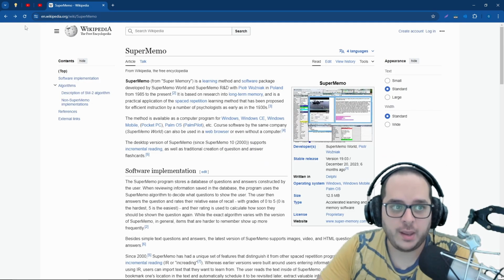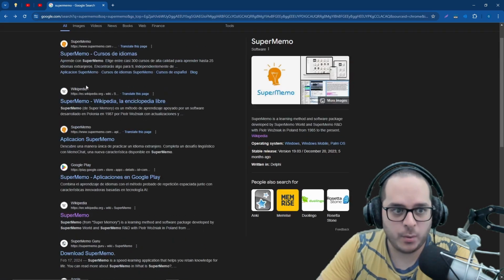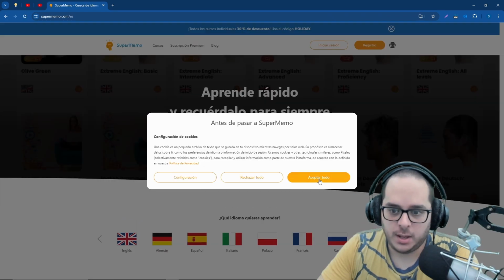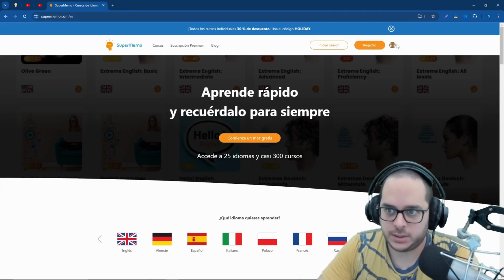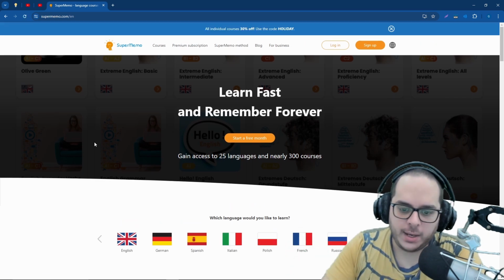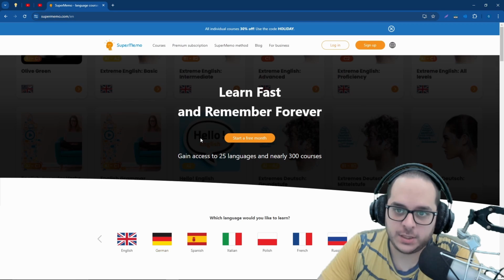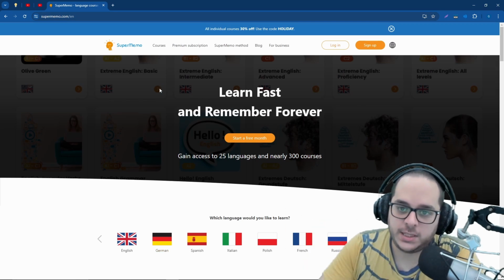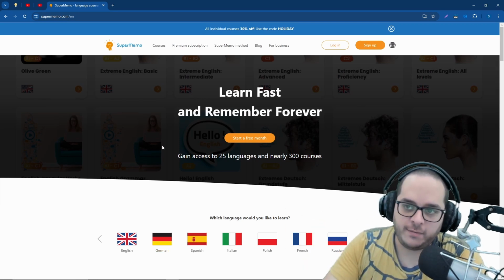A lot of people think that SuperMemo is the language app. Let me change to English. Hey, that's SuperMemo. It's kind of a Duolingo app, right? Well, they do indeed use the same scheduling algorithm for flashcards, and that's the only thing they have in common.